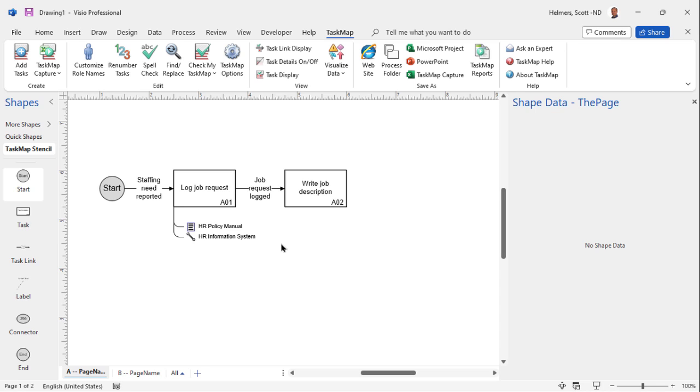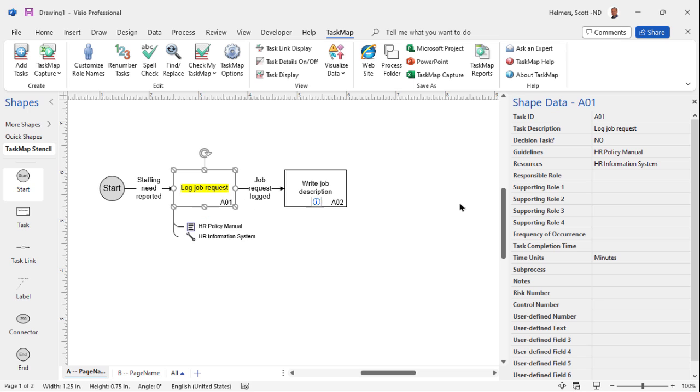I'm in the process of creating a simple human resources recruiting process map, and I'd like to add role names. I'm going to select this task, go to the drop-down for responsible role, and what I'm presented with is the standard list that accompanies every task map. It's not the right list for your organization. We can't anticipate all the role names that you're going to want, but it's a starter list.